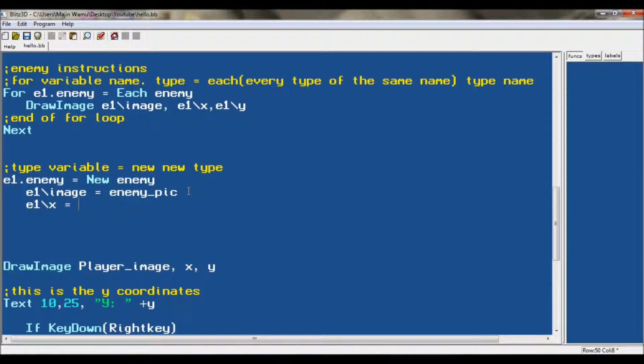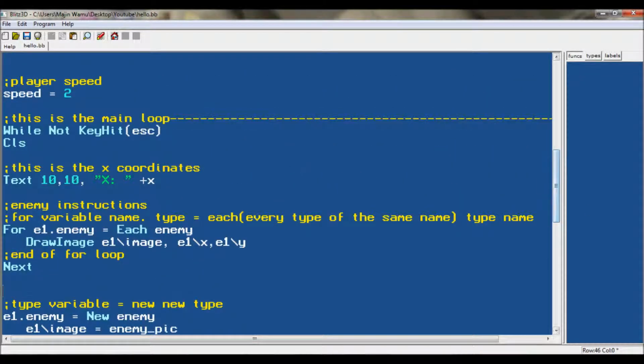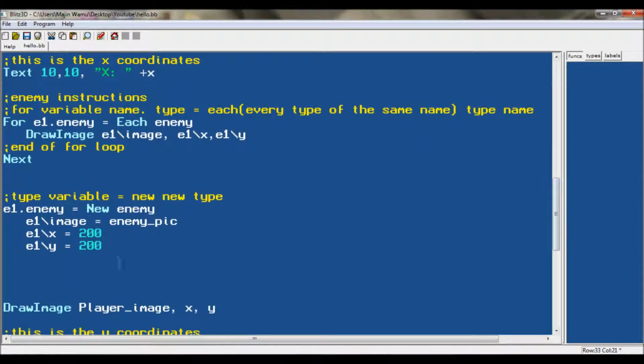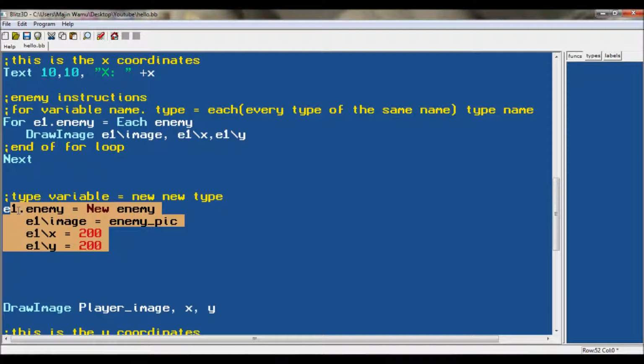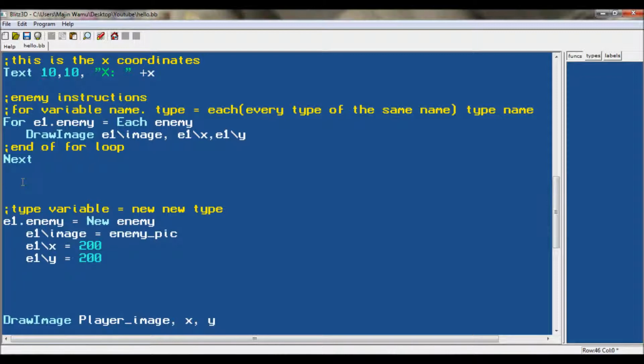E1 slash X, you can plot them anywhere you want, maybe 200. E1 slash Y, you can plot that anywhere. It's equal another 200. And there you go. Now, since this is inside the main loop, each time it loops, it's going to continue to create another enemy and another enemy. And since loops loop like probably 100,000 times a second, I don't know the exact number, it's going to create a ton of enemies. So we only want to create one so it doesn't slow down our program.